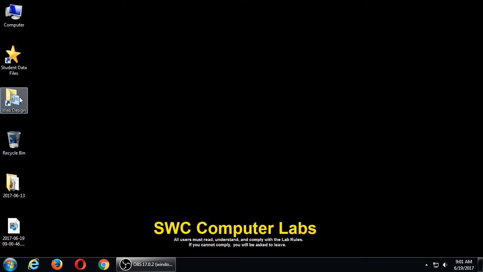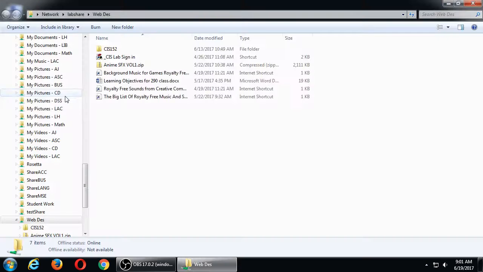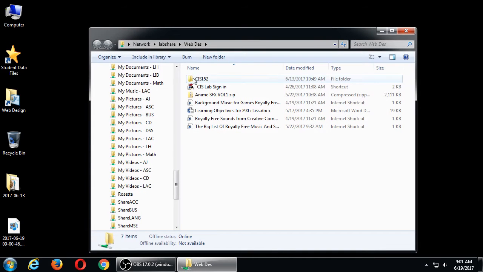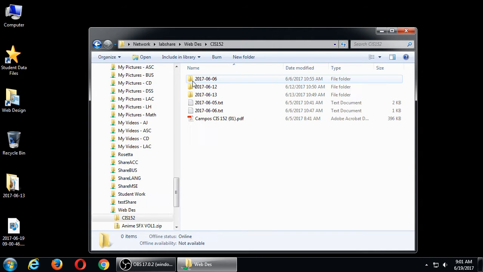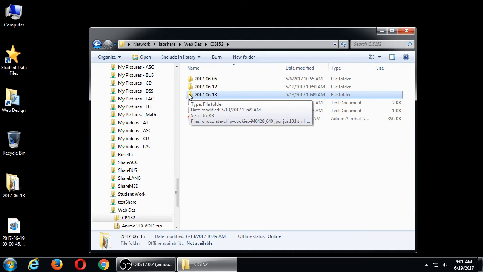Just to remind you, in the web design folder on the desktop, in the CIS152 folder, 613 was the last time we had the lecture, so you want to copy that folder. If you don't have a copy of your files, you're going to copy that. Don't just edit it in that folder because it's unlocked and everyone's work will be changed. So get a copy of 613.